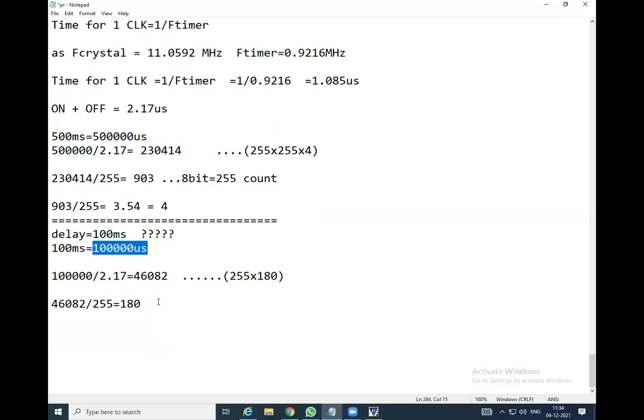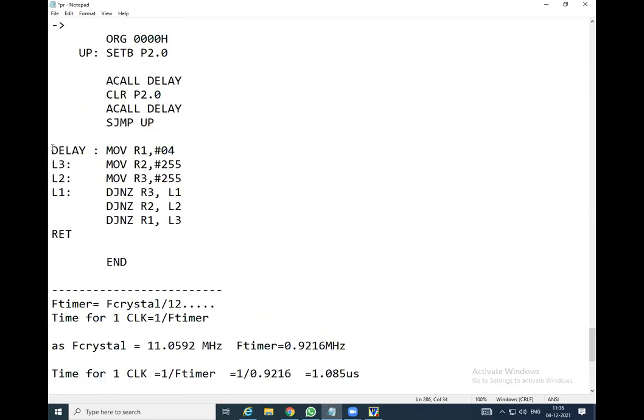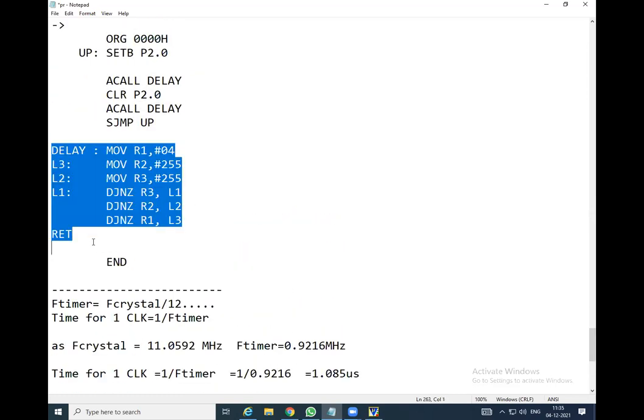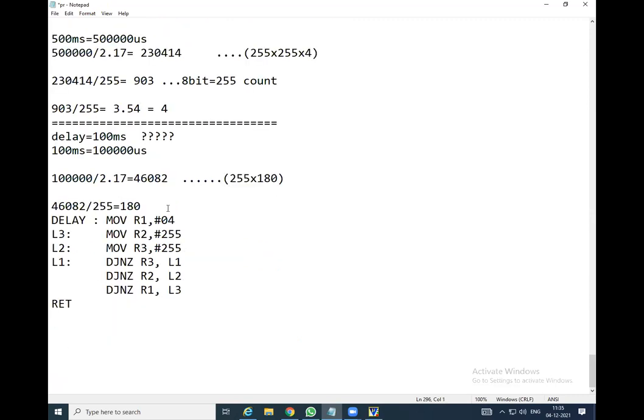So the answer to the first question is 2 registers are required. 2 registers are required for inserting this particular delay of 100 millisecond, and the counts for that are 255 and 180. Whichever count is less, that you have to load first. If you are going to make this code, I will just copy it here so that it will be easy to understand.